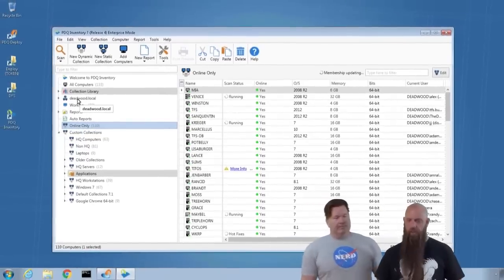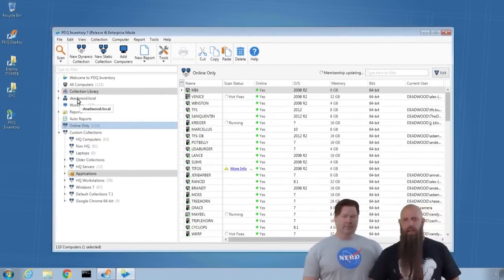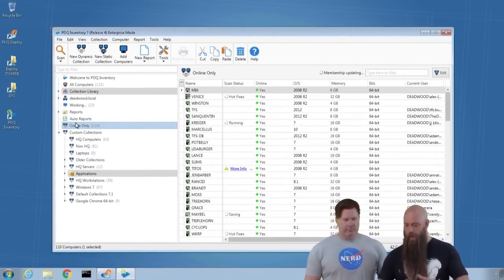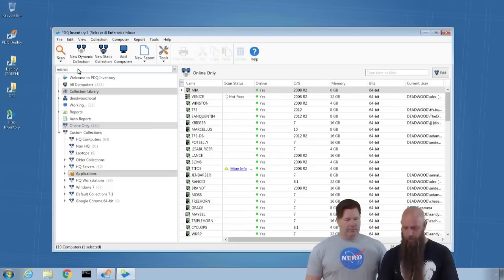For an example, I've got some custom collections here. This probably doesn't look a lot like what you're normally seeing. I'm going to type in Microsoft Office up here.